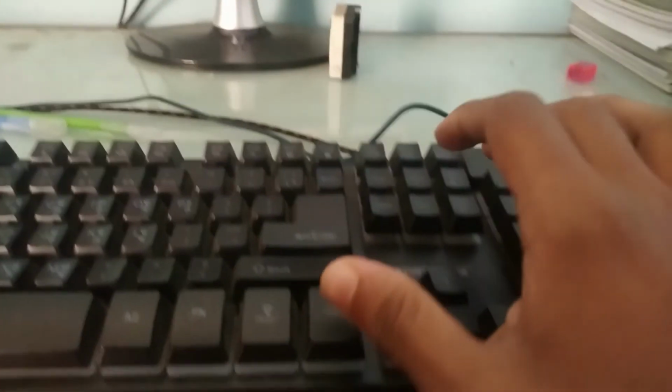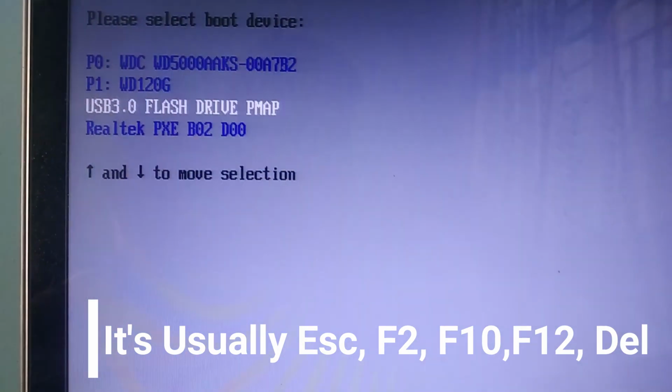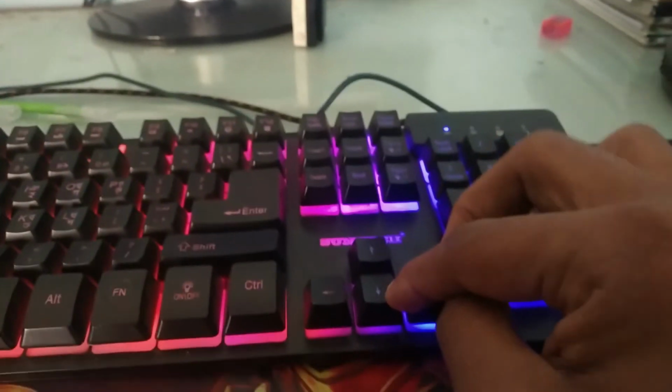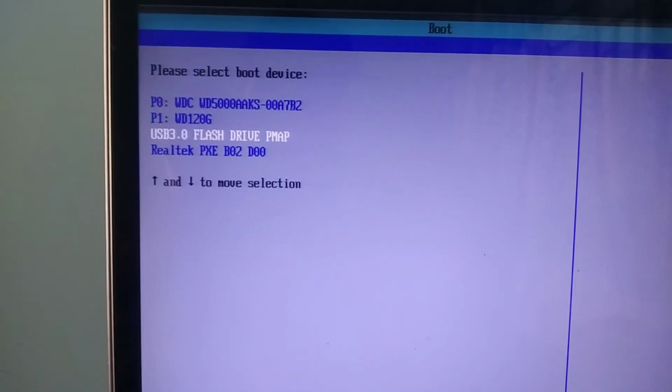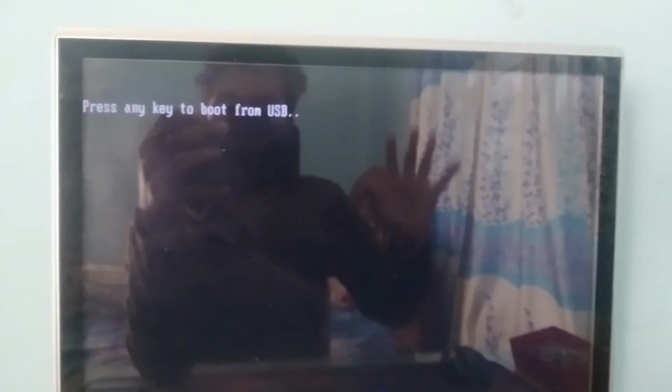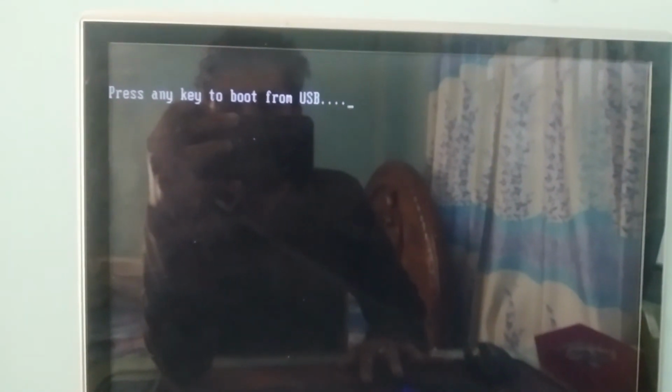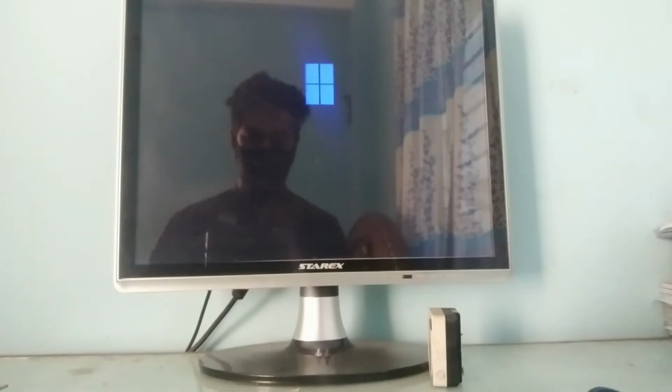So now that you're restarting, go to your keyboard and select the boot key. It differs from every PC, so you can check what your boot key is just by googling it. Now when you see a page like this, go up and down the list. You can do this just by hitting the arrow keys and select your pen drive. As you can see here, mine is this. When you hit enter, you should see a message like this: press any key to boot from USB. Just hit enter and you should be fine. Now give it some time to boot. Now we are booting from our pen drive.